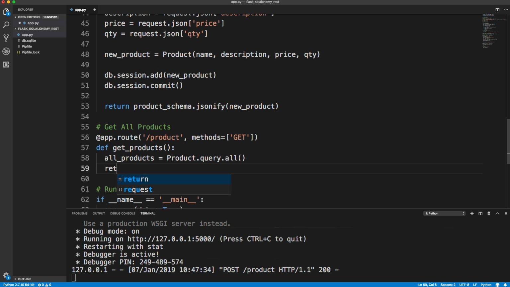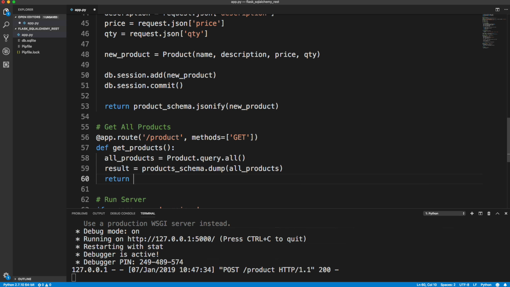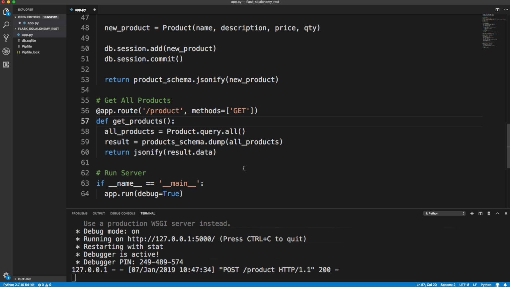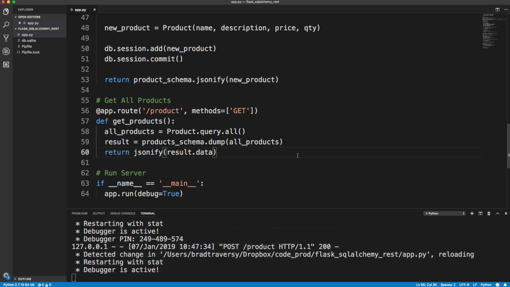And then we're going to get a result. So let's say result, and we'll set this to products_schema, okay, because we're dealing with more than one product. And then it has a method called dump, and we want to dump all_products. All right, and then all we have to do is return jsonify, and then that result object or dictionary will have a property called data that will include all the product data. Okay, or I should say the list of data or list of products.